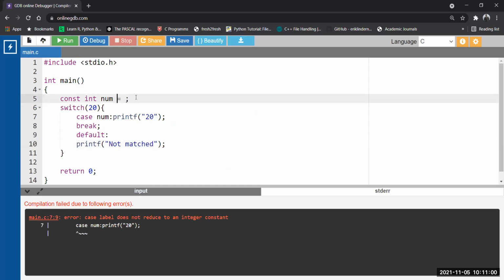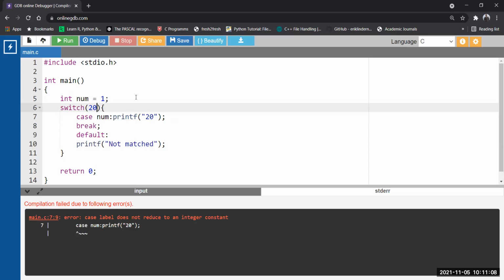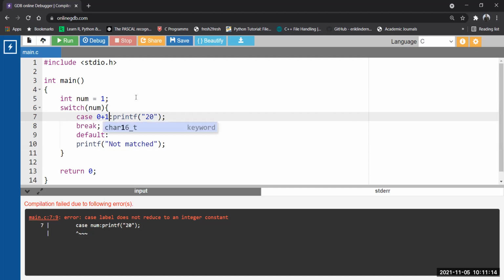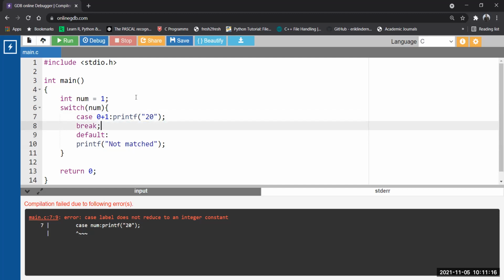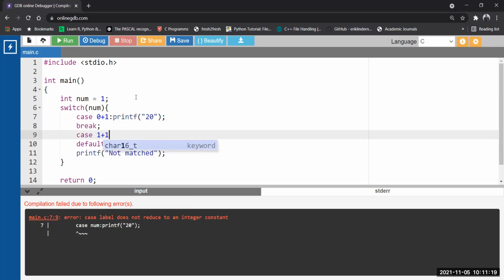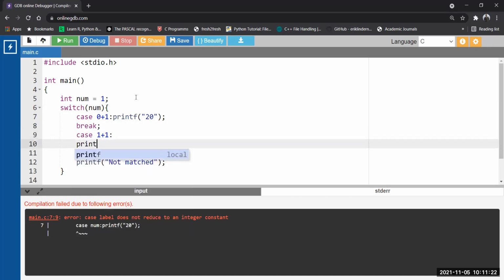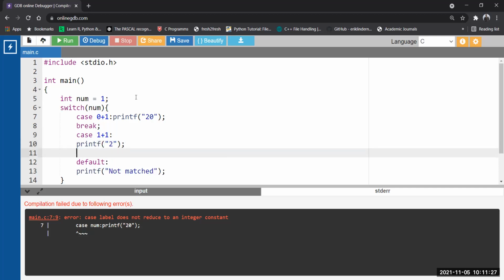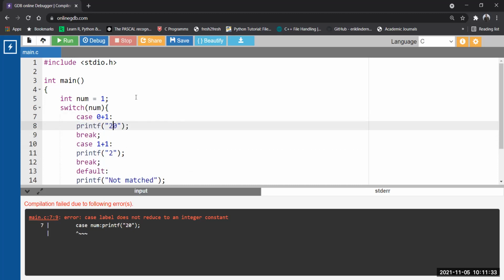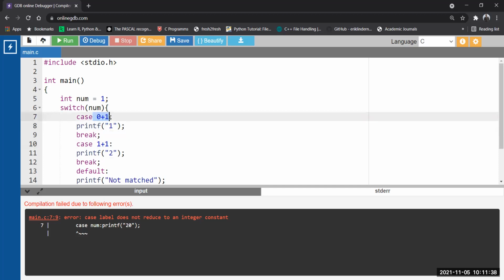Now let's remove these constants from here. Okay, 1. And now I am writing here, instead of passing num, an expression. Instead of num, I am writing 0 plus 1. Okay, and let's add a few more. 1 plus 1. So it will print the second case, breakout. It will print the first case, breakout. Now I am using the expression as part of the case label. Let us see.